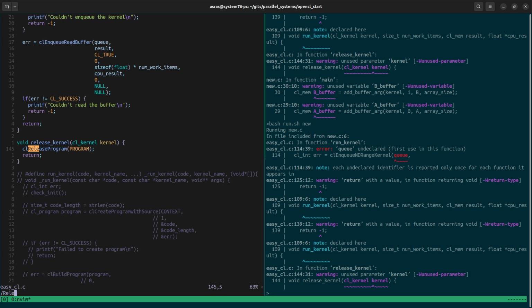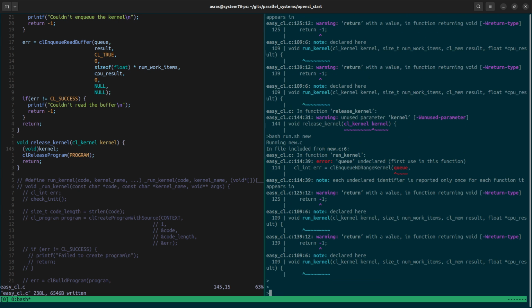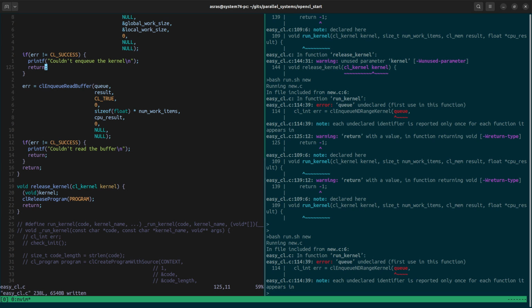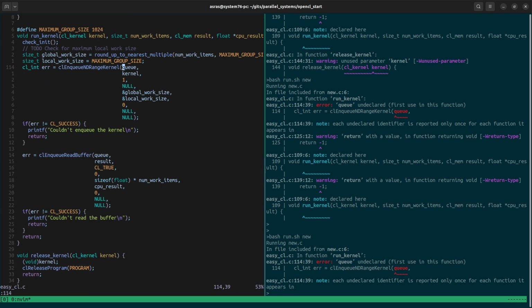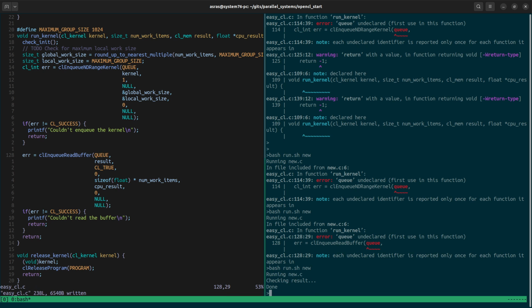Unused parameter kernel. So I just want to get rid of all the warnings right now. And run kernel. There's a problem here. Q and kernel. Oh, the kernel is lowercase, and the Q is again uppercase. Checking result. Okay, so it worked.